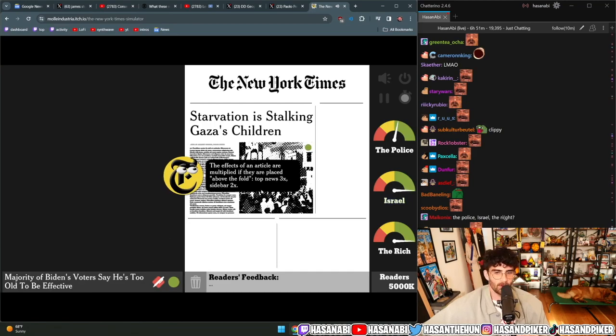The effects of an article are multiplied if they are placed above the fold. Top news 3x, sidebar 2x.